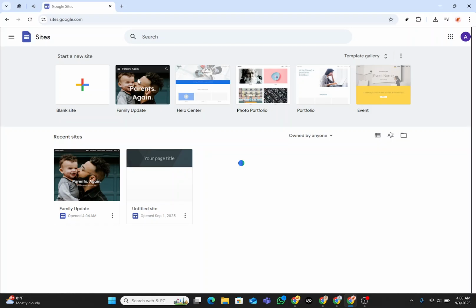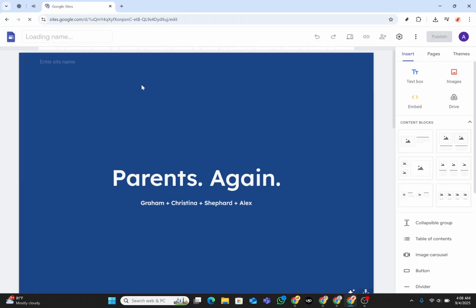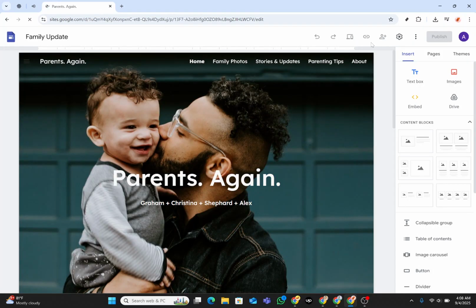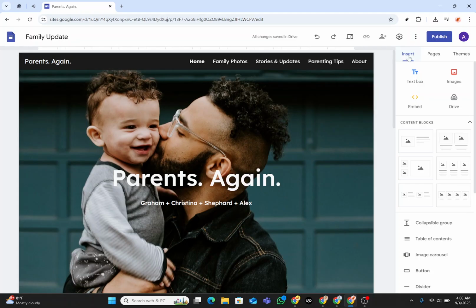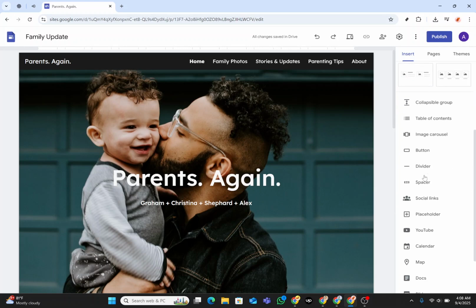Once your site is open, you'll notice the interface is user-friendly, designed to keep the process simple and streamlined. Look for the menu on the right side of your screen where you'll find various options for customizing your site. Here, you want to select the Insert option. This menu is full of different elements you can add to your page, but today we're focusing on adding a button.